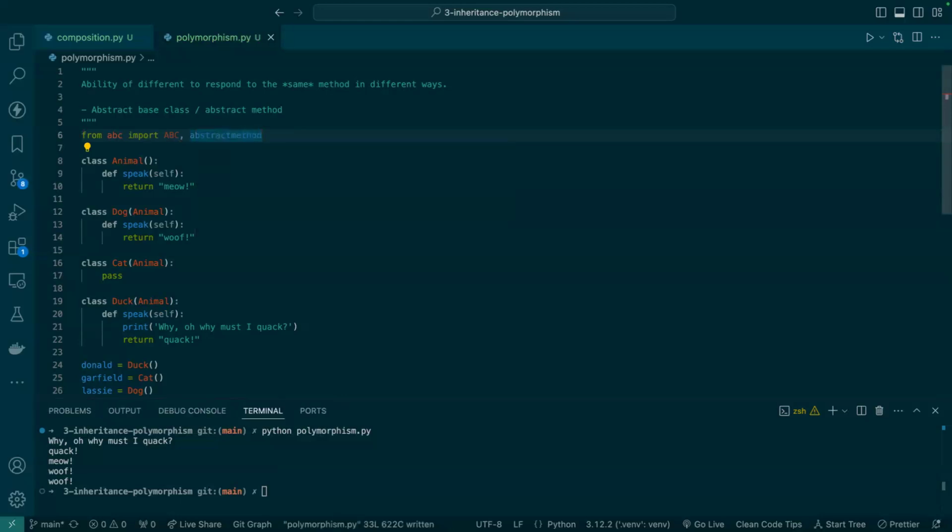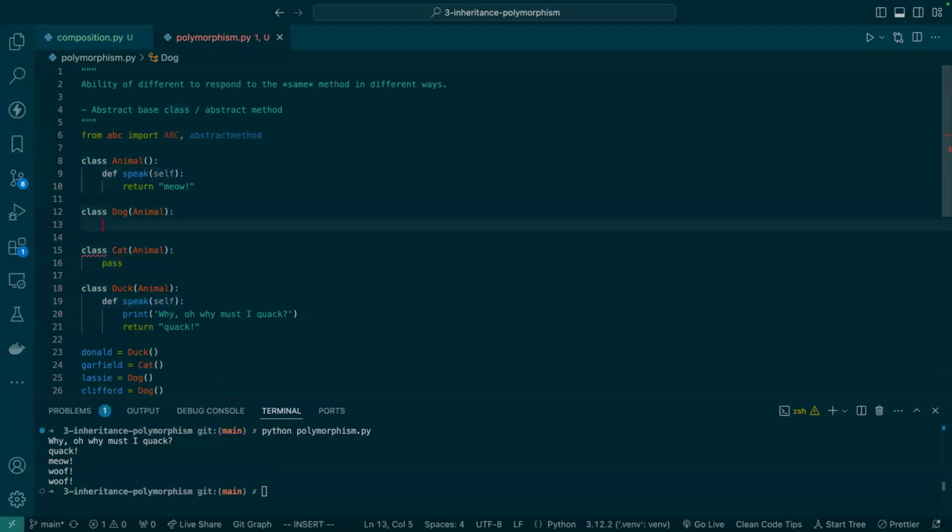method. Because the reality is this default behavior here on line 10 of, hey, if something inherits from animal, it's going to say meow, is not very useful and not very good. I don't actually want the cat to pass. This is confusing, why is the cat special? And it's dangerous. What if I forget to do this for the dog and now the dog meows?